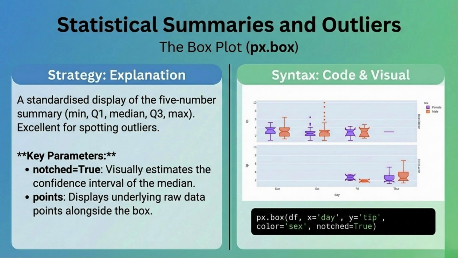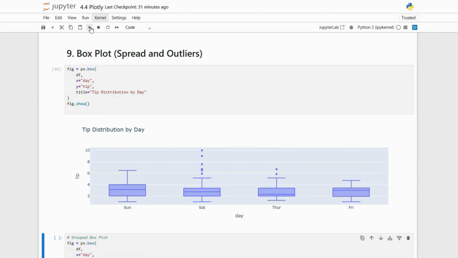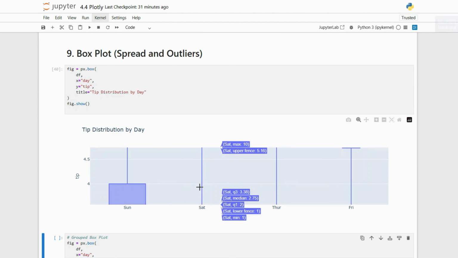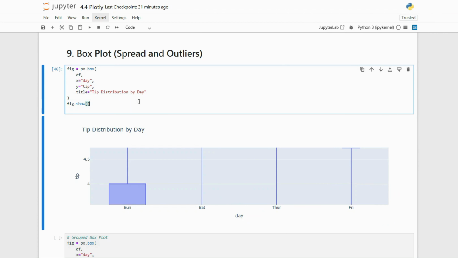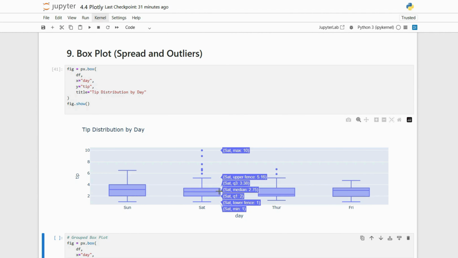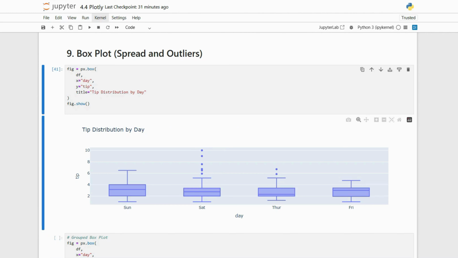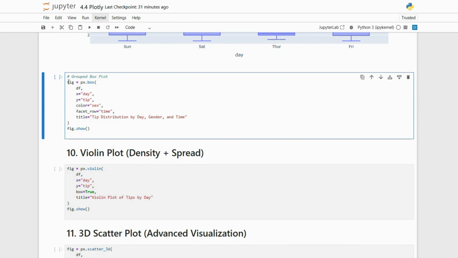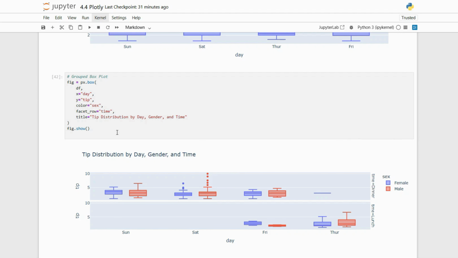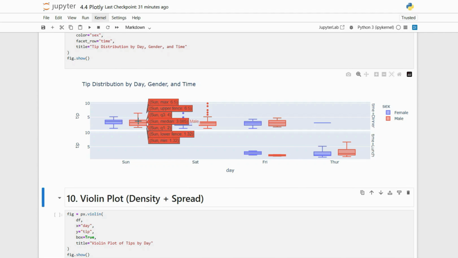A box plot is a tool for understanding data spread and outliers. When created using px.box, a box plot summarizes the distribution of a numerical variable through its median, quartiles, and extreme values. The box represents the interquartile range. The line inside the box marks the median, and whiskers extend to show the range of typical values, while points beyond the whiskers highlight potential outliers. This type of visualization is particularly useful for comparing variability across categories and for identifying unusual observations that may require further investigation.